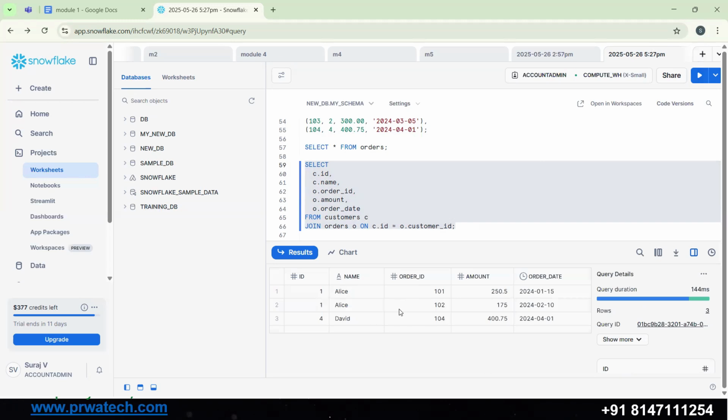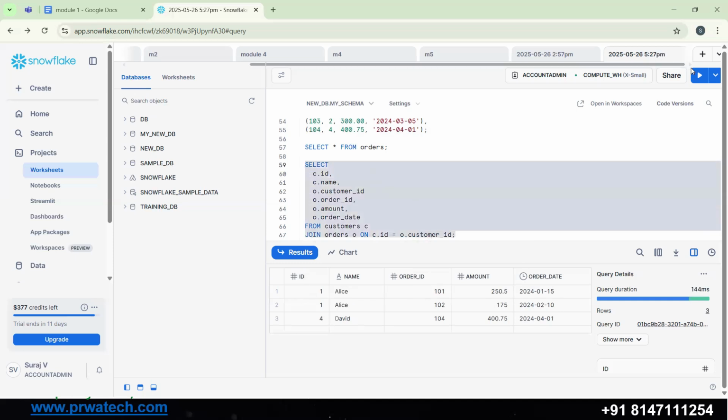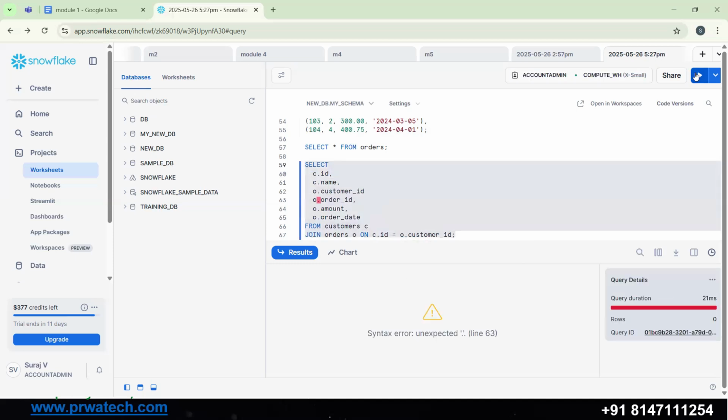So ID 114. You can see order ID will also be the same. Name. So this ID and customer ID. I have not taken the customer ID, I have taken the order ID. If I take O dot customer ID, then you will understand. Okay, sorry, I was supposed to put it. O dot, okay.